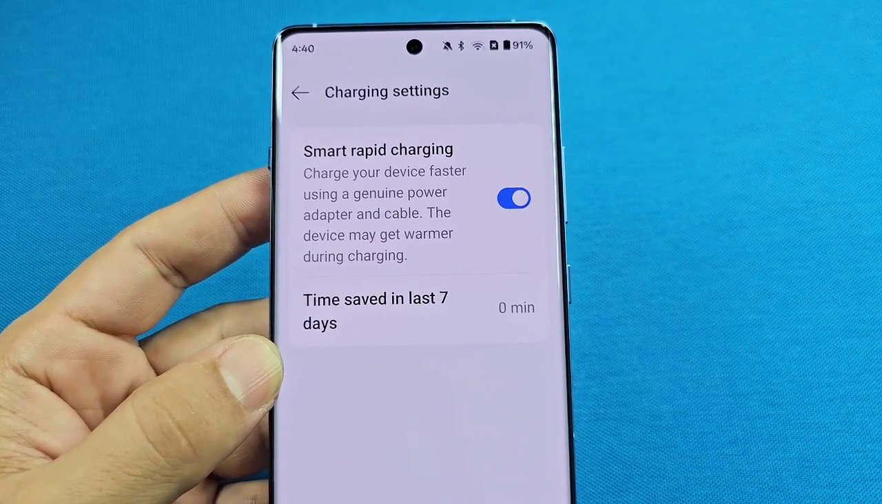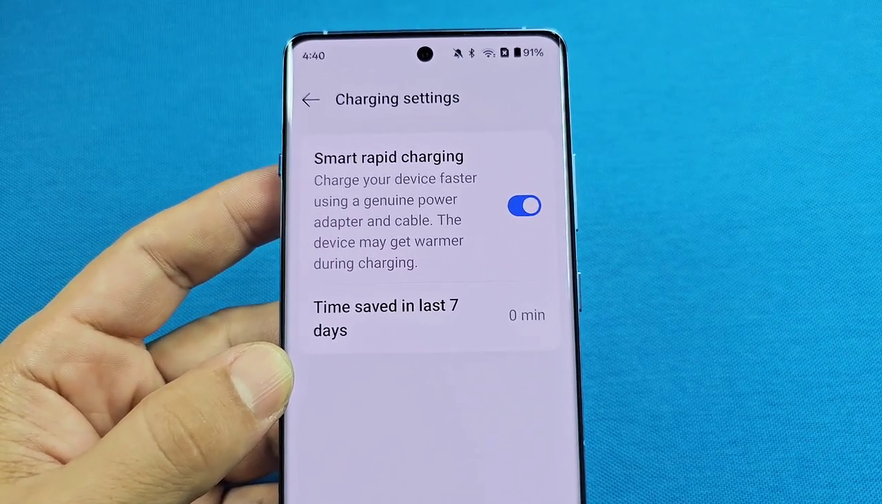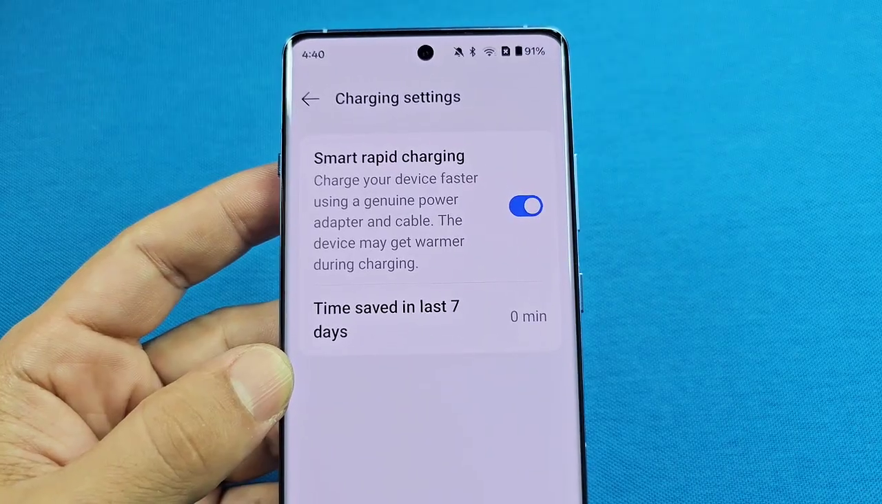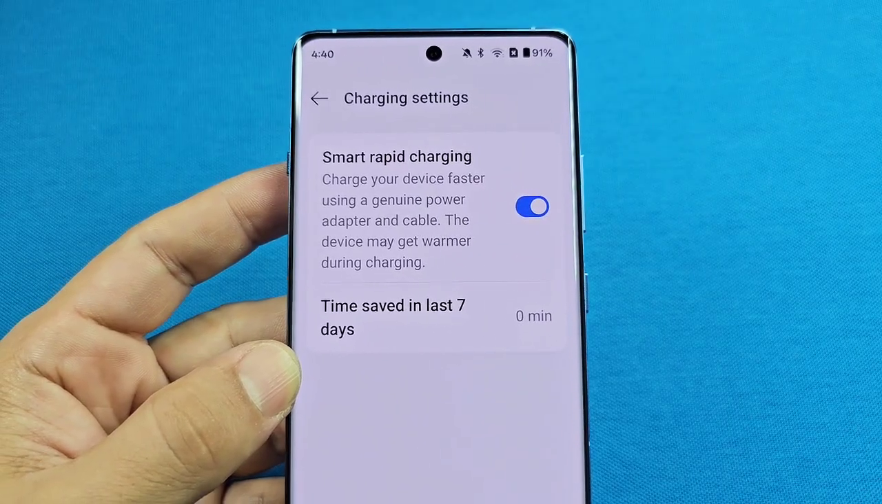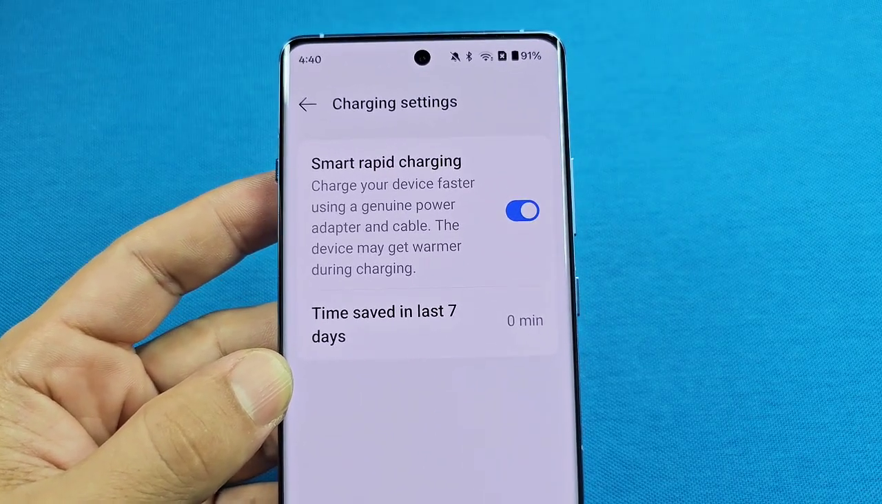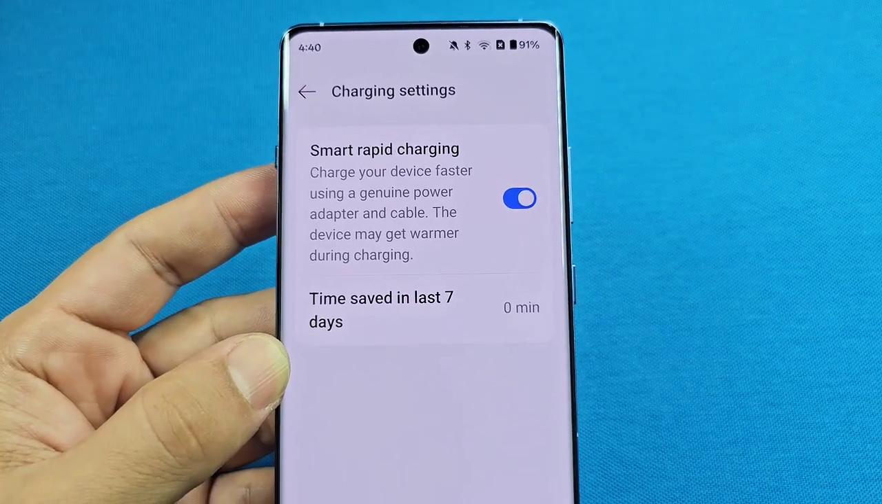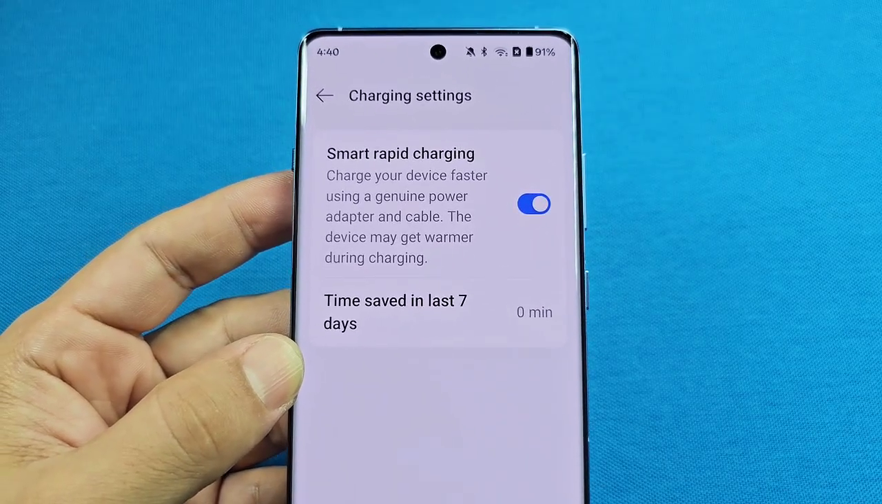So if you have any other chargers, this will not work. So once you have this turned on, you can charge up your phone super fast. This may cause your phone to get warm, and I do recommend you only use this when you really need it and turn it off when you don't.